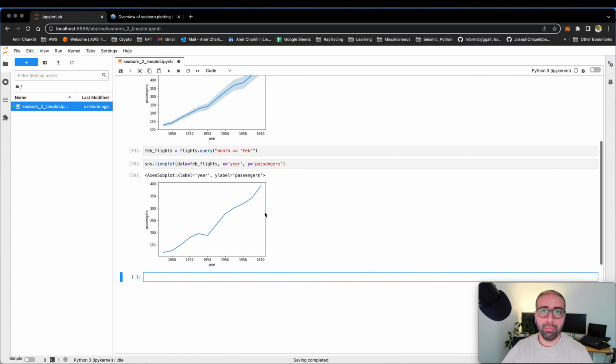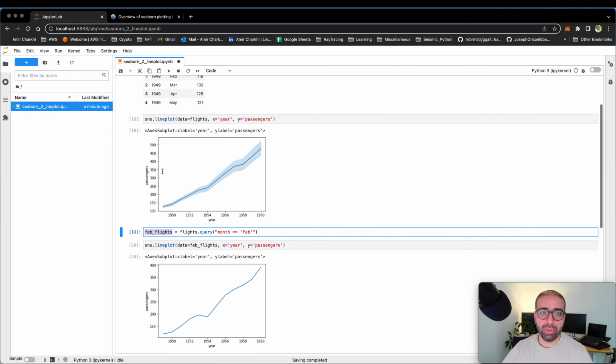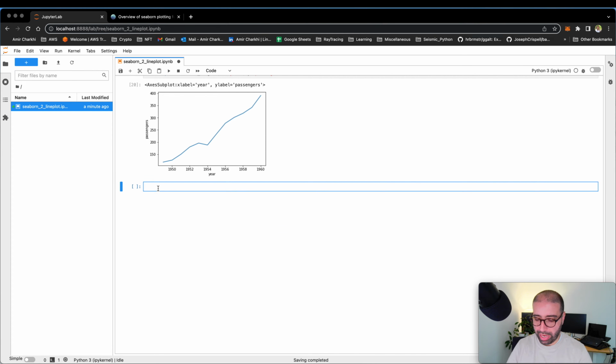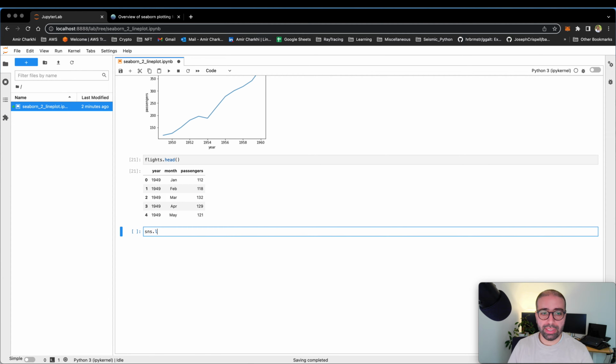Going back to the bigger data set, I'm not going to look at feb_flights anymore now. I'm just going to go back to the flights data. So the bigger data, let's just look at the head again. flights.head is every year, every month, the number of passengers. We can use the same syntax for the line plot. So lineplot of data equals all the flights, and x will be the year, y will be the passengers.